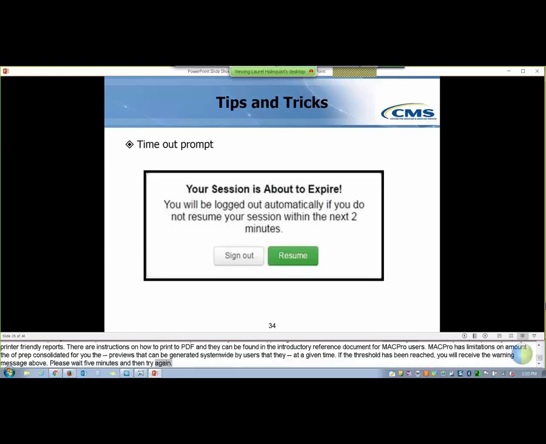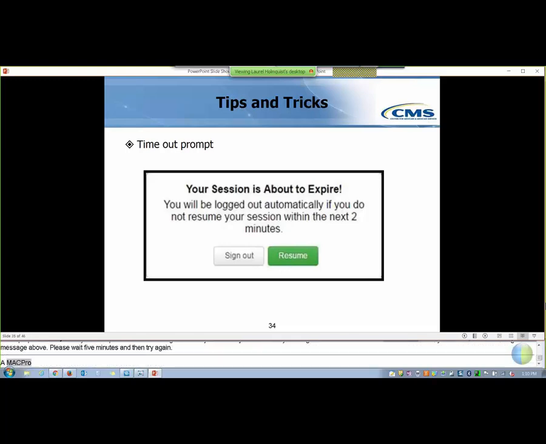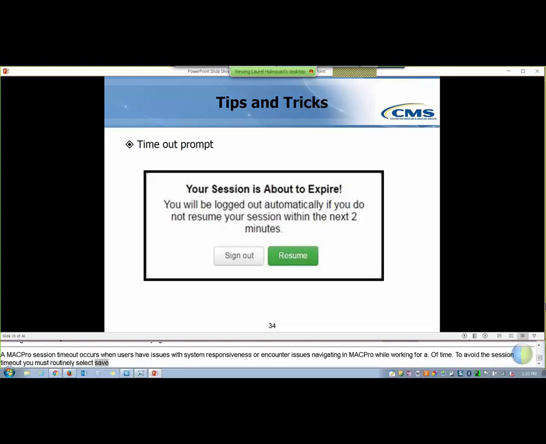A Macpro session timeout occurs when users lose connectivity, observe issues with system responsiveness, or encounter issues navigating through Macpro after working in Macpro for a period of time. To avoid a session timeout, you must routinely select Save while entering data, or validate your entries periodically. After working in Macpro for 25 minutes without performing an action such as validating or saving entries, users will receive a prompt that indicates your session is about to expire, as shown on the image on the slide.